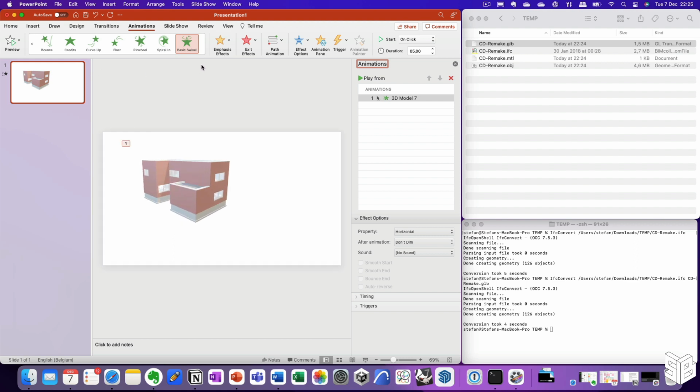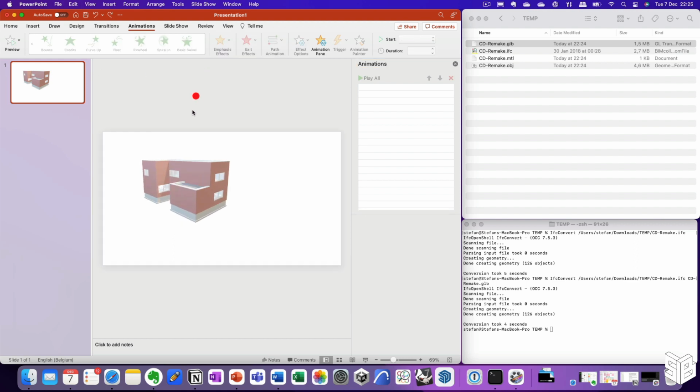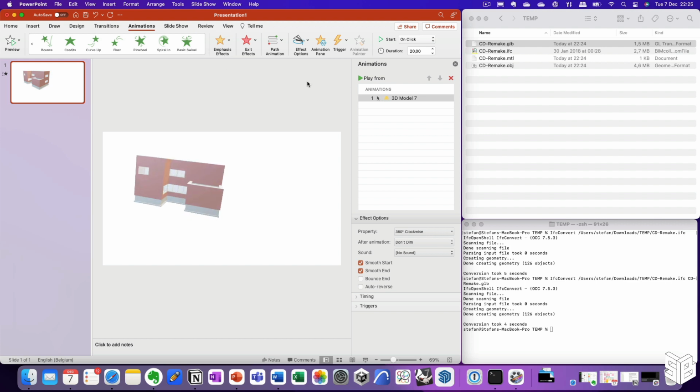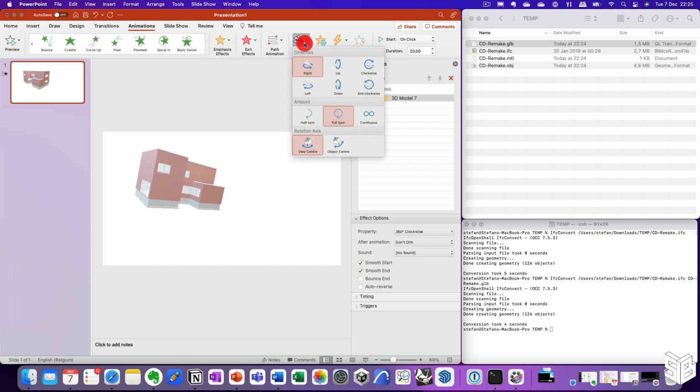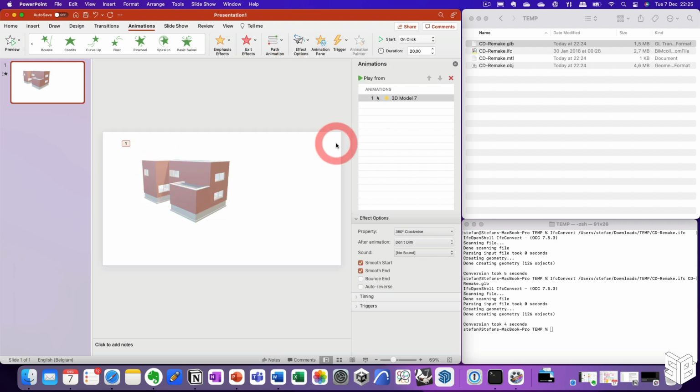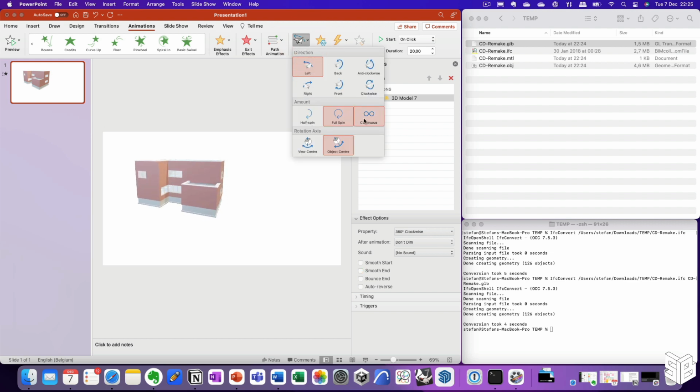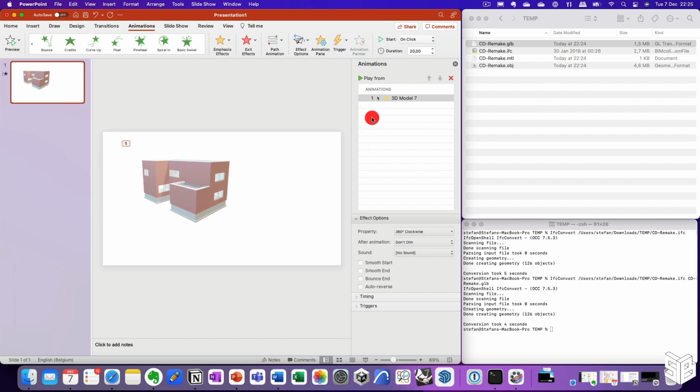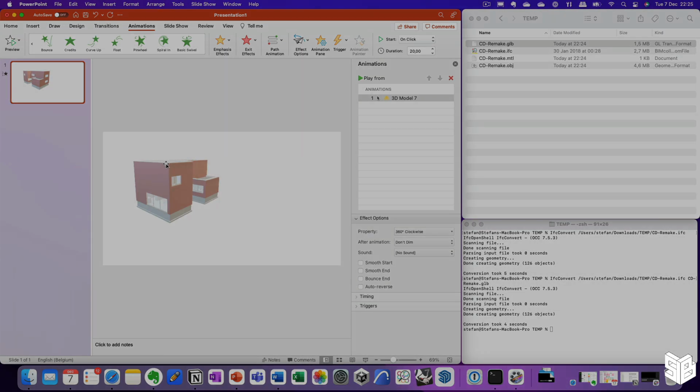However, if you go to the emphasis effects, those are more suitable for 3D models. There's a turntable style effect, which is much better. If you go to the effect options, you can even refine it, and I usually set it to rotate or pivot around the object center. And then you can still refine it for having a full spin or a continuous animation. That way, you can have an actual 3D model inside your PowerPoint presentation.